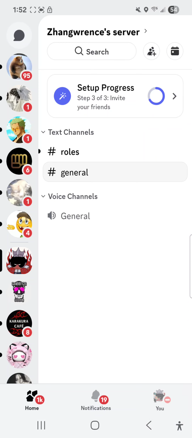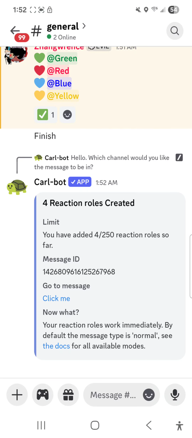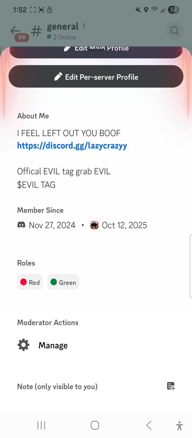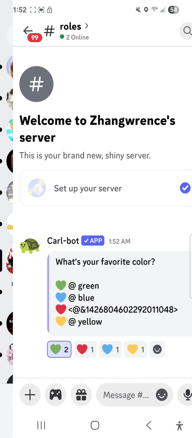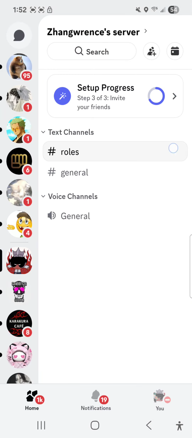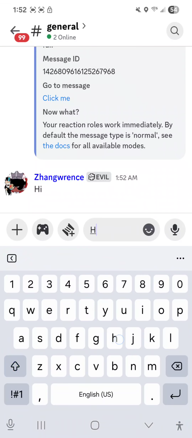Now, you want to go to your roles. See how you have a little notification there? And there you go. Watch. If you click green, I'm going to type hi. I'm still red. It's because I have the red role first. Let's say that I wanted to take the red role off. Let's say I picked blue. See, now my color has changed. Now I can say hi.